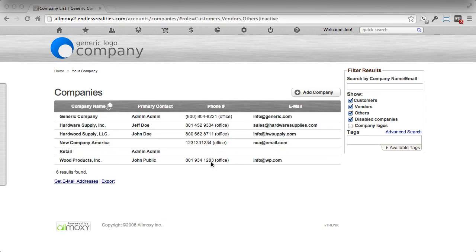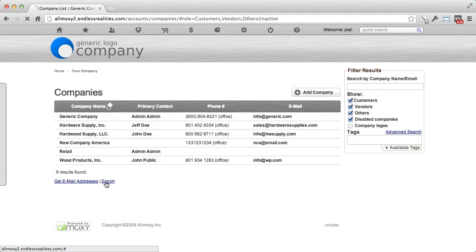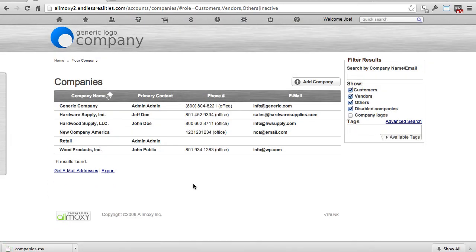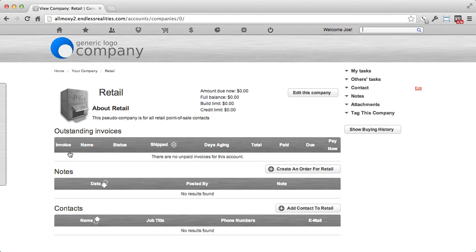ascending or descending. By clicking Get Email Addresses, you can harvest a list of email addresses for a quick email. The export option will save a CSV file for you to do whatever external task you might need to do with the selected customer list. Additionally, you can hover over a row and a pop-down bar appears with several quick options. This is a fast way to edit the company, add tags, create orders, notes, etc. Clicking on the name or the person will take you to their homepage.